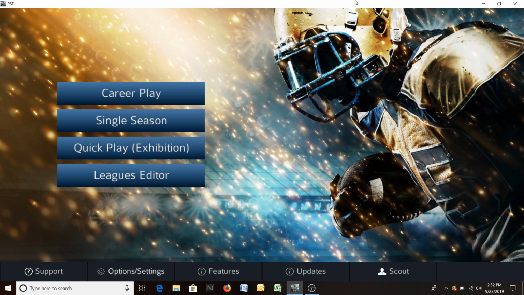Hello. This video will demonstrate how to use the team creator and editor function for Pro Strategy Football 2020. This will allow you to make your own leagues, conferences, divisions, teams, players, uniforms, end zones, etc. The software you see here is part of the beta, so the actual release might end up looking slightly different, but the process should be the exact same.